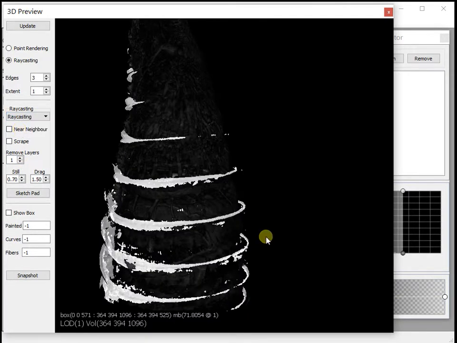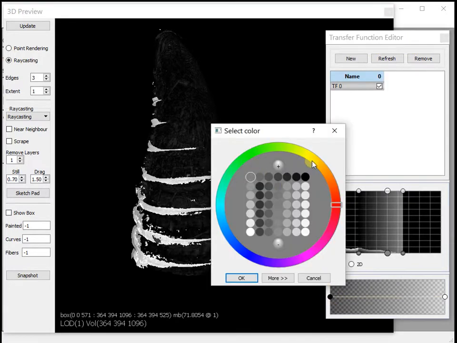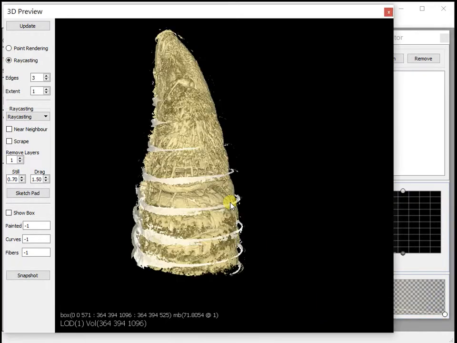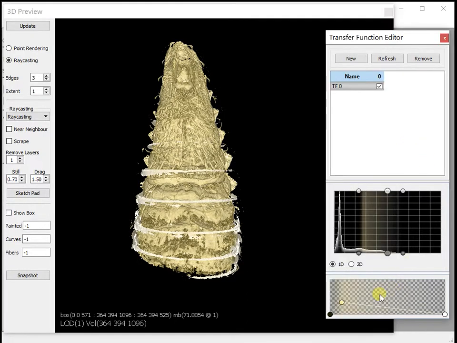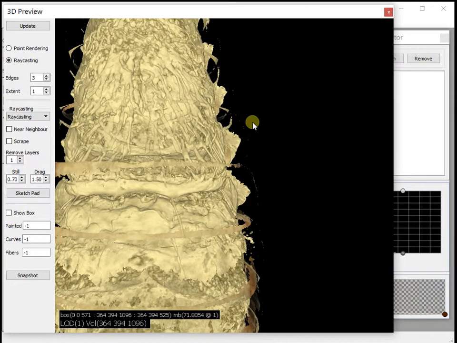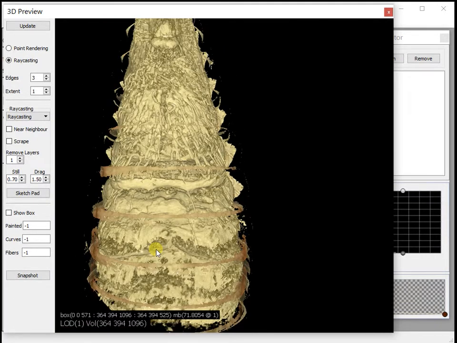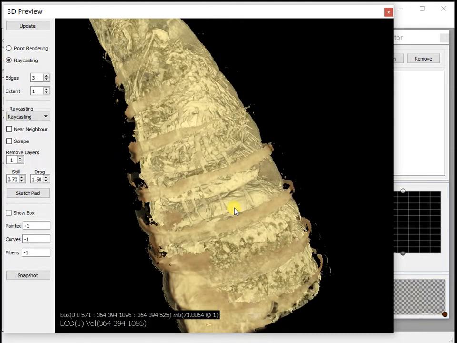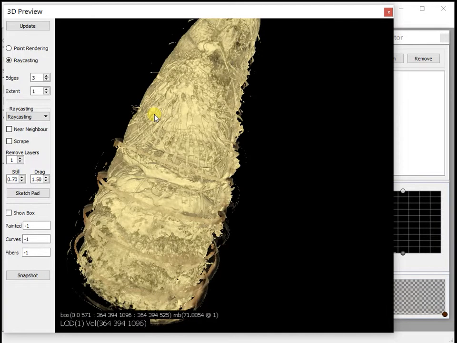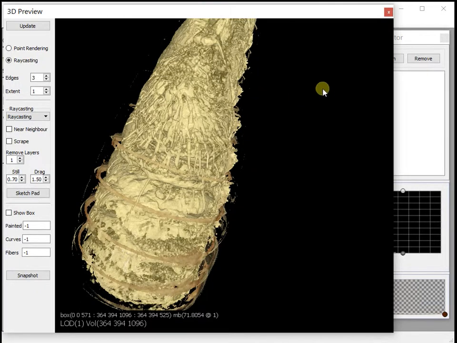Let's see what happens with recasting. So let's change the color now. Say this one here. So this way you can easily show the insides of an organism just using remove layers. But you have to have the right kind of transfer function to show the interiors.